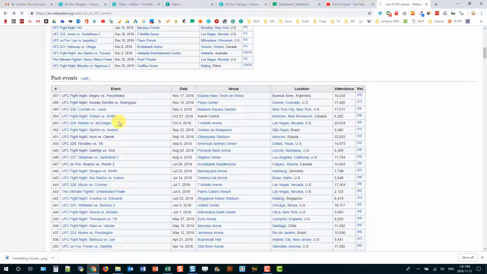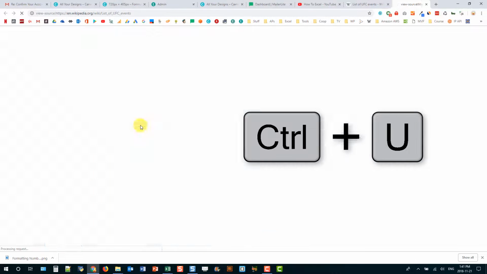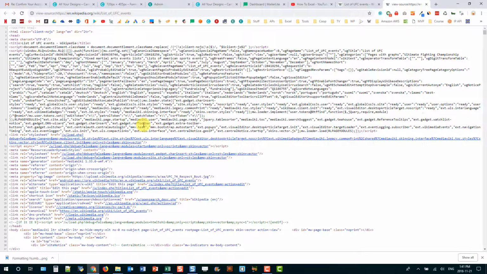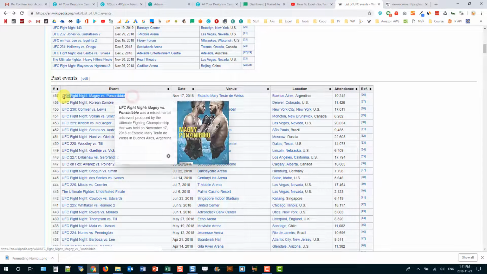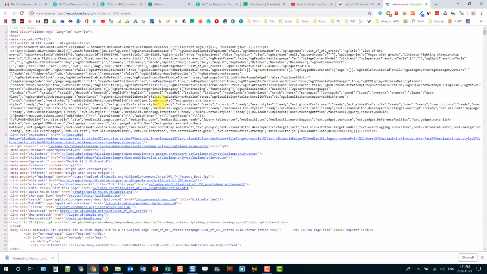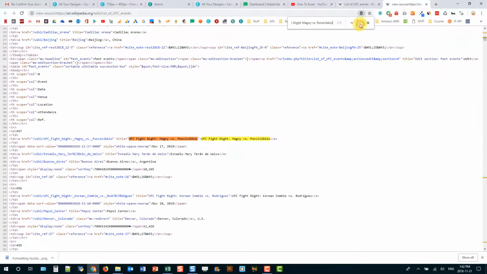What we're going to need to do is get a list of all the URLs for all the different event pages. To do that, we can press Control U, and that's going to open up the source code of the web page. If I go back to the web page, highlight the first one, copy it, and do a Control F and find that, then I can see all the URLs listed here.